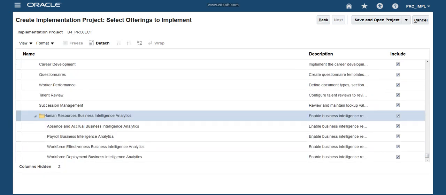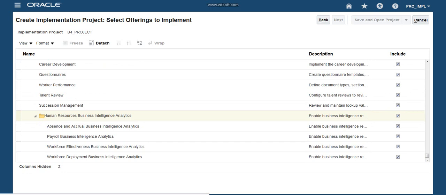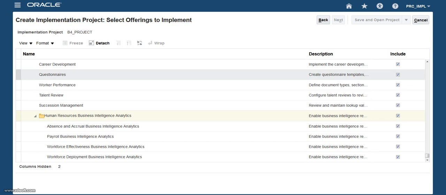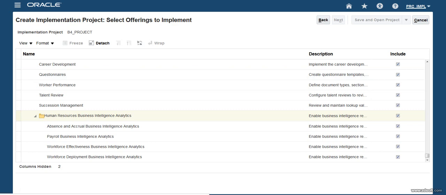Anyway, once you enable whatever is required, just click on save and open project. Now it will create the project. What have we done as of now? We created the project, we enabled offerings, and we enabled options. We also assigned this project to that user, implementing that user as a manager.